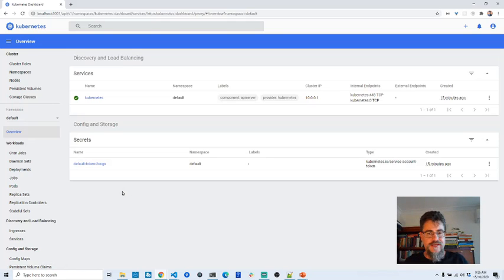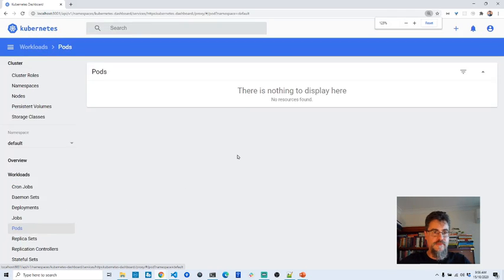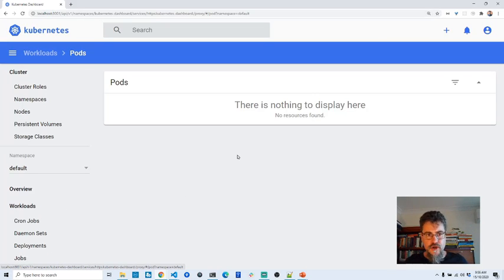This is really cool for understanding what's happening inside your Kubernetes cluster. If I had stuff running here, which I don't, you could see it under pods here. Let me zoom in a little bit. So there's no pods, there's no containers running here, there's no microservices yet. That will be the next live stream where I show you how to actually do that.